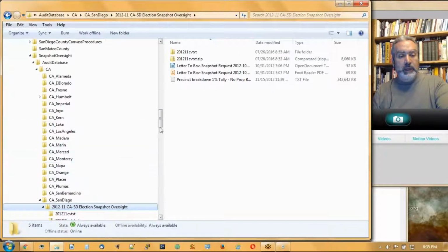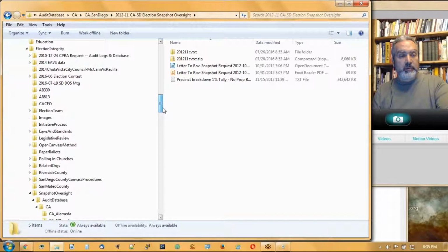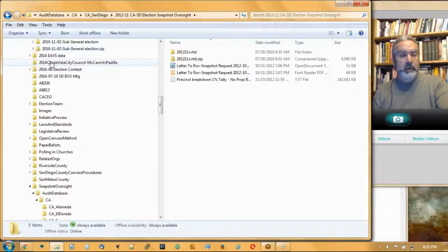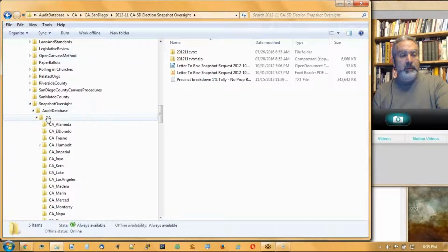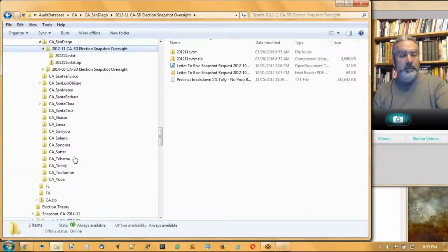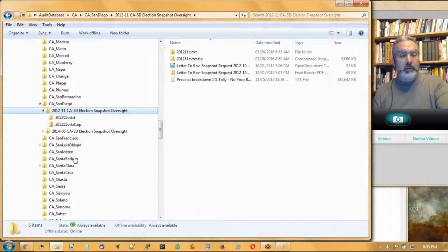Now, I thought we actually did get stuff from the 2012. See, we did a 2010 general election. We got the audit logs and database for the gubernatorial election. This was a weird one. This was in February. So let's see, we have snapshot down here. We got the snapshot data and for those other years. We asked for it. I don't think we got it in 2012.